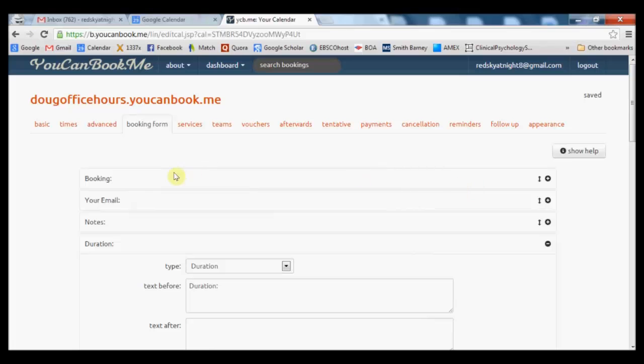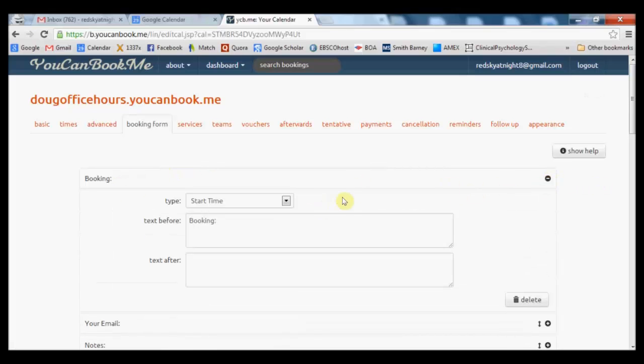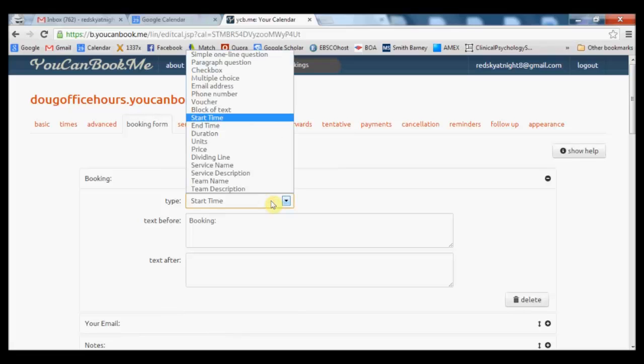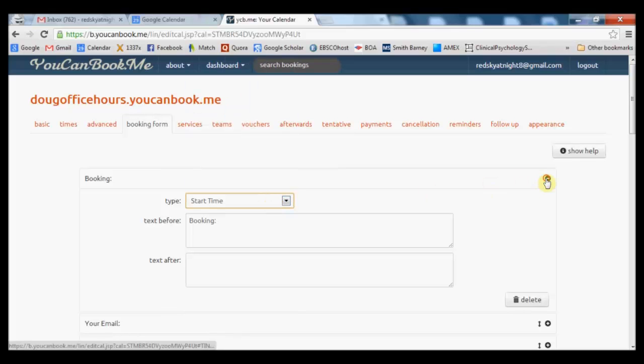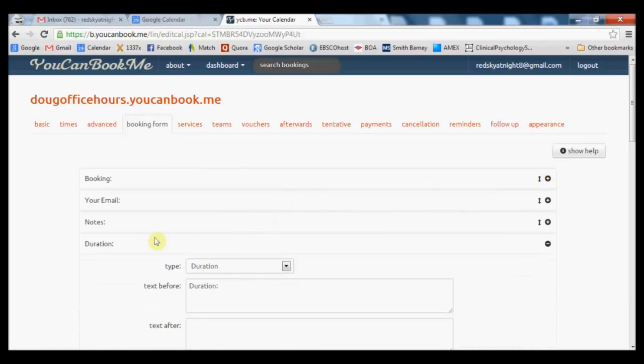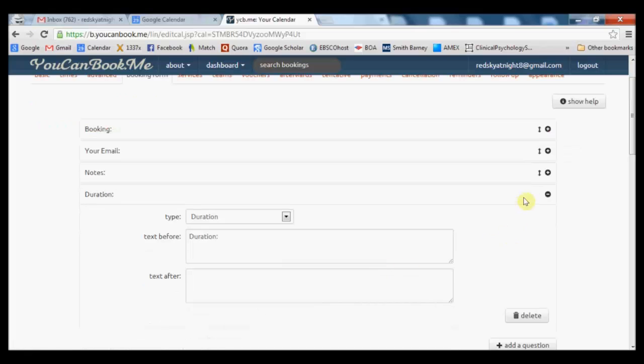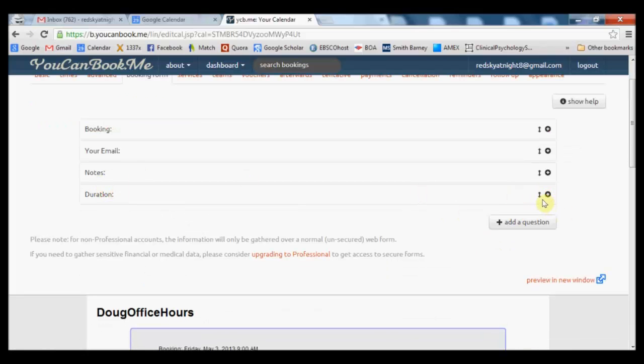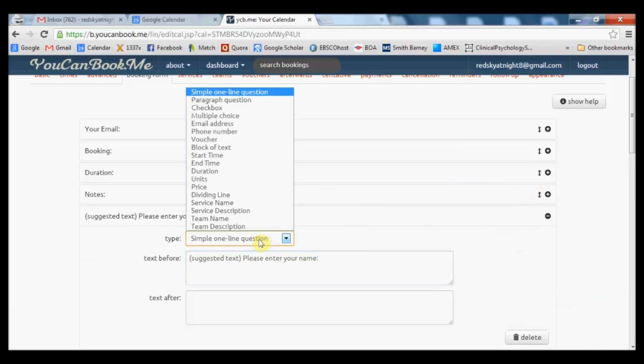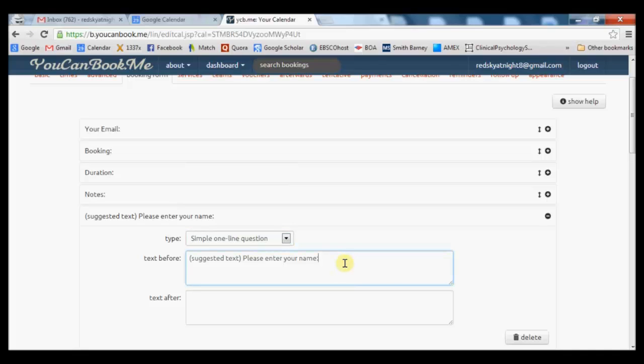So now the booking form itself is something that we can customize. Our students will log on to youcanbook.me, to our site, or our page in particular, and they'll encounter a booking form where they can enter what time they'd like to book and for how long, specify their email and other things. So we can move these fields around. We can add additional fields. For example, we might want their name.